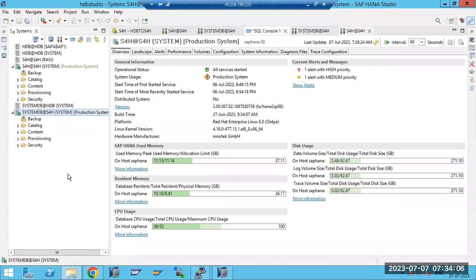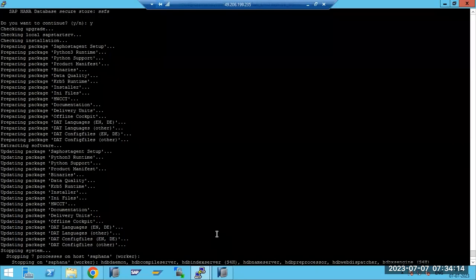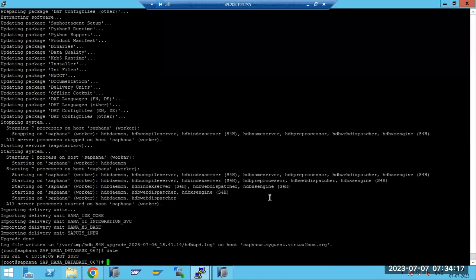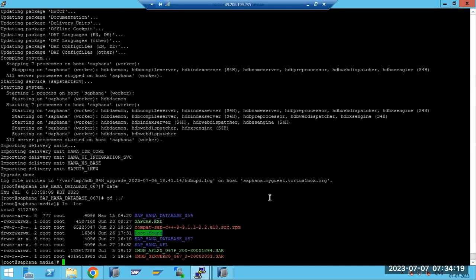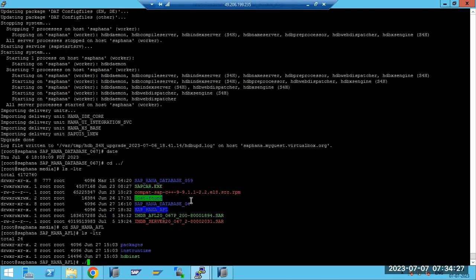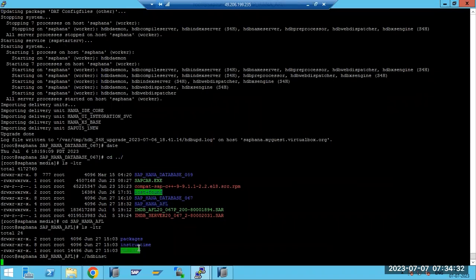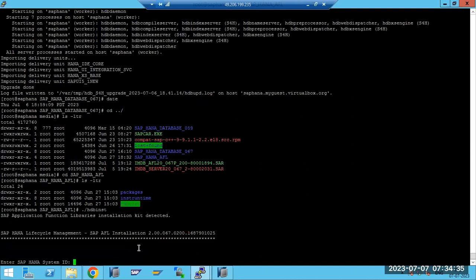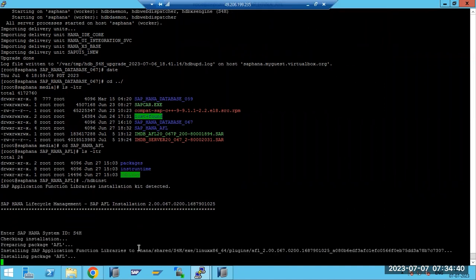Some customers don't need these add-ons, so then we don't need to install them. Now you see another DB we installed. The installation is done, but we also have the AFL. Yesterday we downloaded the plugin. If the business wants to install the AFL, we can install it using HDB, ANST. AFL means application function libraries. You enter the HANA system SID, suppose S4H, and install these libraries.